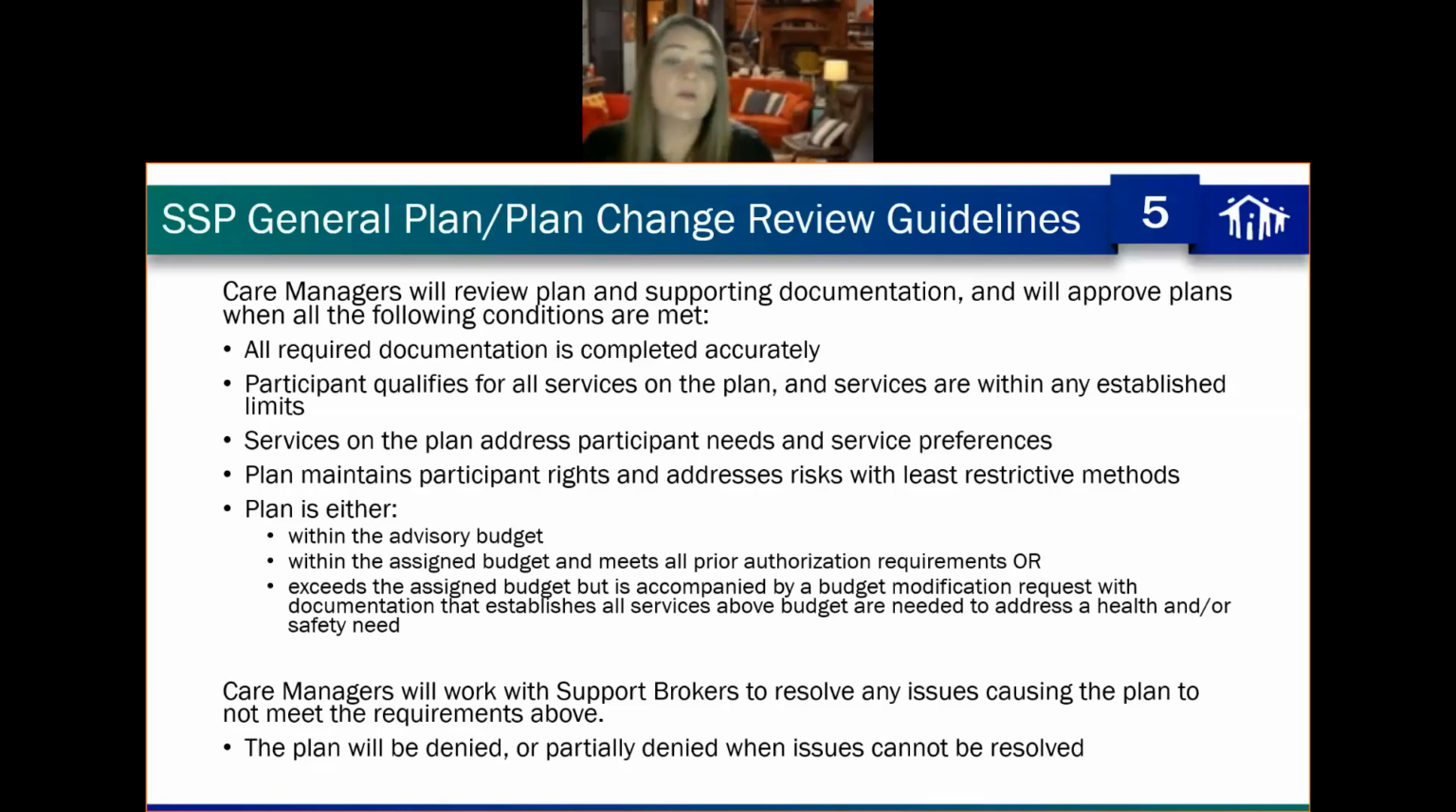Or if it exceeds the assigned budget, so it exceeds all of the budgets, we would require a budget modification request with documentation that establishes that all of those services over budget meet and address health or safety needs. This is similar to the health and safety risk forms that we're doing now. So care managers will work with support brokers to resolve any issues causing the plan to not meet the requirements above. And if any of those issues can't be resolved, the plan will be denied either fully or partially, and you'll get that denial with any appeal rights.